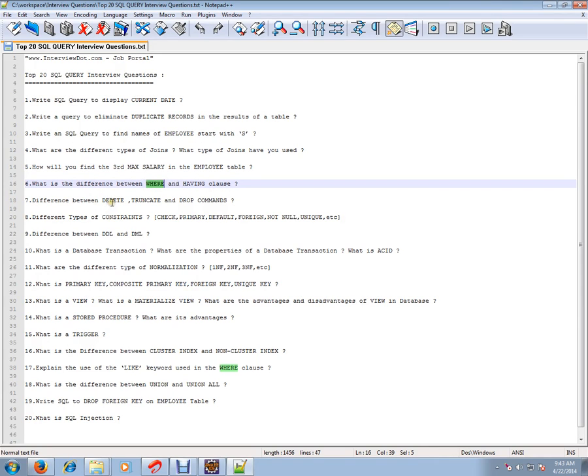Difference between delete, truncate and drop commands. Delete and truncate are similar, but delete takes a little longer time because it has to log the transaction, whereas truncate does not have that. So truncate will be faster and efficient. Drop command is used to drop the complete table, whereas delete will delete the records and truncate will delete the records and not the schema.